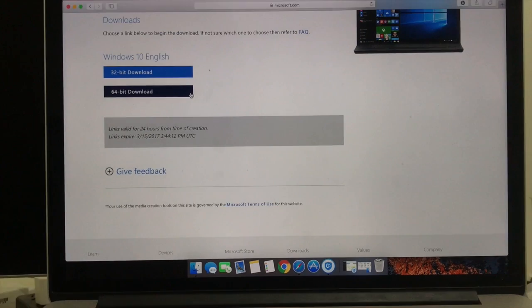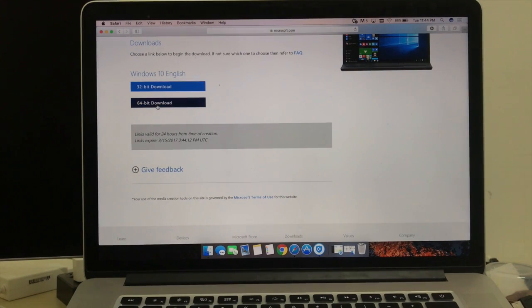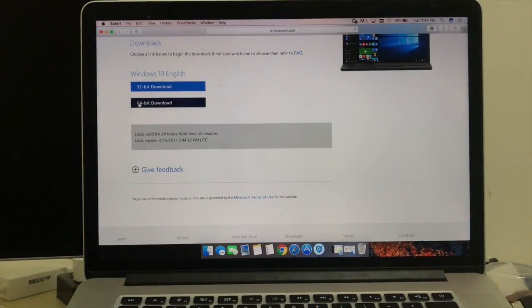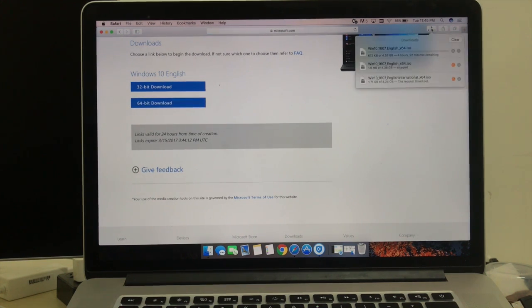Okay, so here we have two options: 32-bit and 64-bit. It really depends on your RAM. If you have more than 3 gigabytes of RAM, I would recommend going for 64-bit, and if you have less than 3 gigabytes, then you should go for 32-bit. This is not an exact guide on how to choose between 32-bit and 64-bit, but I will leave another link in the description on which version of Windows you should choose. As I said, I have more than 3 gigabytes of RAM, so I'm going to go for the 64-bit download, and here the download begins.